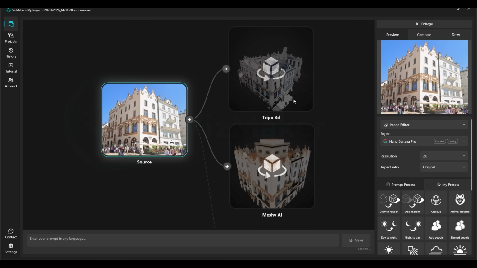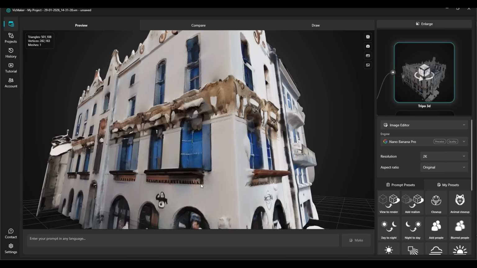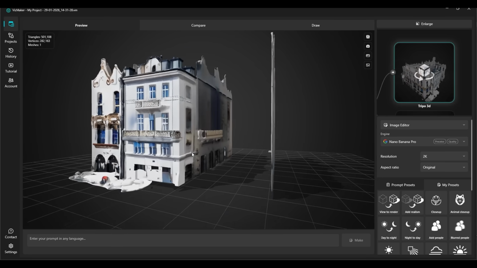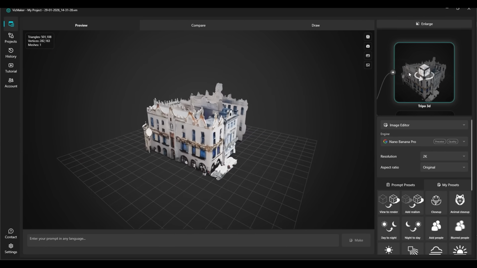Let's see how Tripo handled this. Well, the model doesn't look all that great. It still left some people on this side here. This elevation looks a bit messy, and from the top, it didn't quite work out well either.